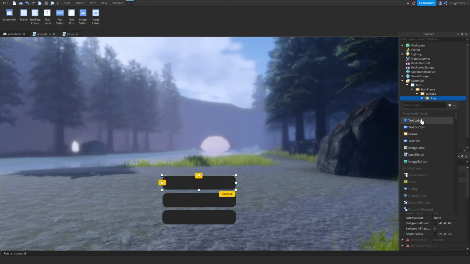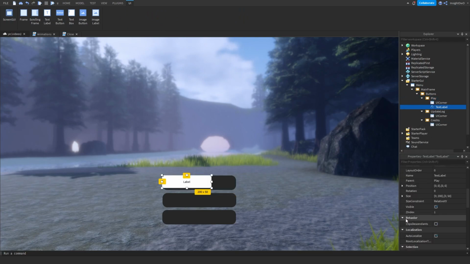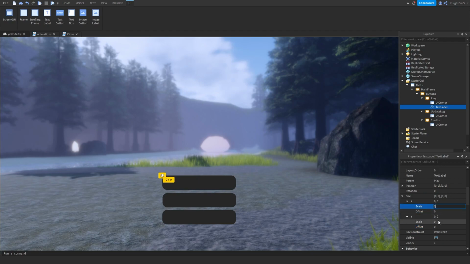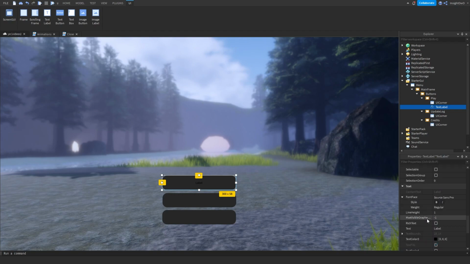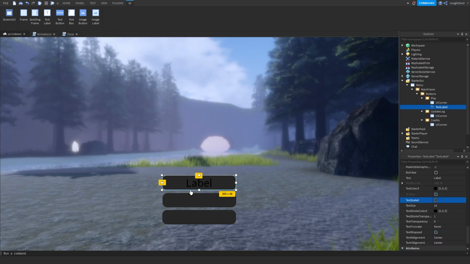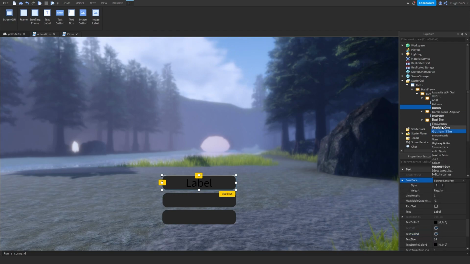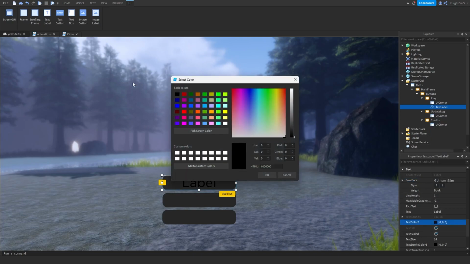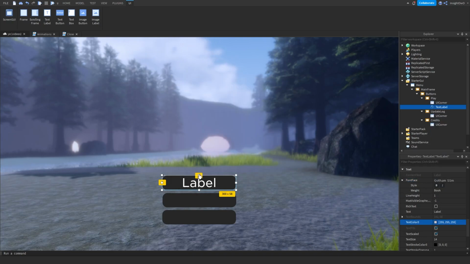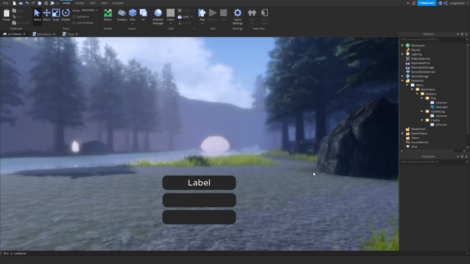So inside the play button, click plus, click the text label, and then paste inside. And then add the size 0, 0, 1, 1, scale 1, offset 0. Background transparency is 1. Then we'll do the text scaled equals true. For font, I'm going to use Gotham for my text, and then text color 3, I'll make it white. Now we need to just downsize this so it just looks something like this.